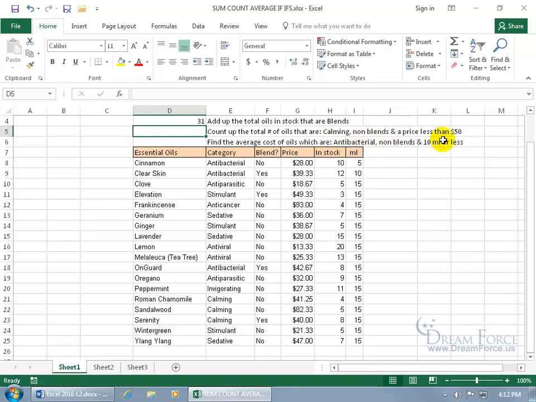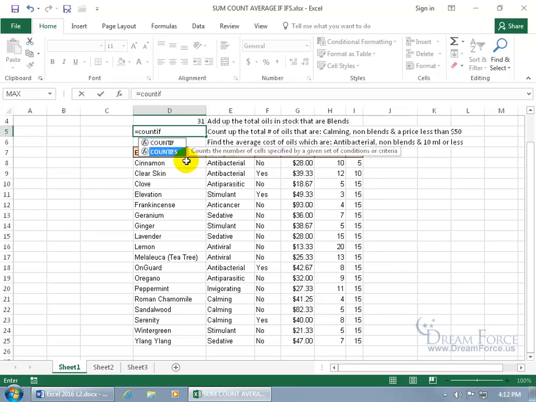So, to count up the total number of oils that meet all those conditions, let's type in equals COUNTIF, and then there's a singular. Let's arrow down to the plural IFS. With it highlighted, hit the tab key to pop it open. It says what is the criteria range, and then the criteria that that range has to meet.